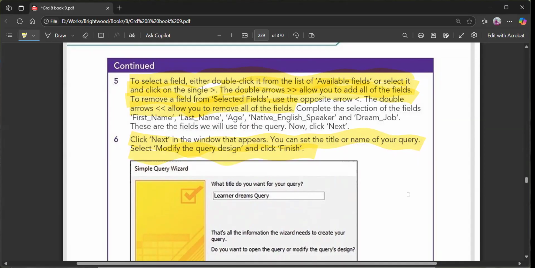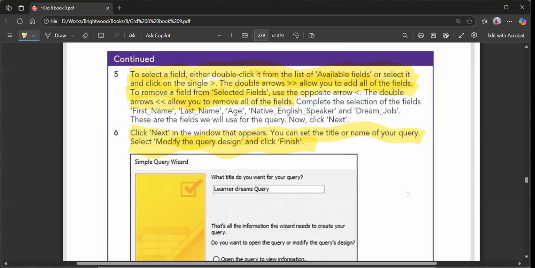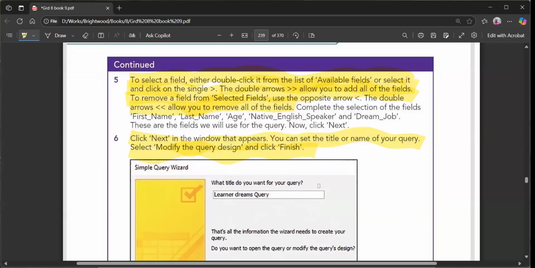Write them down. First, you select either by double clicking on the available field or by using the angle arrow. The double arrow allows you to add all fields, and if you want to remove, you can use the arrow mark going to the other side. With the double arrow going the other way, you can remove all the fields. Also you can click next in the window, set up the query, and modify the query design by clicking on finish. That should be the last step to follow. Okay, write down this.